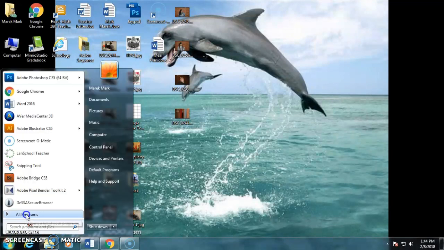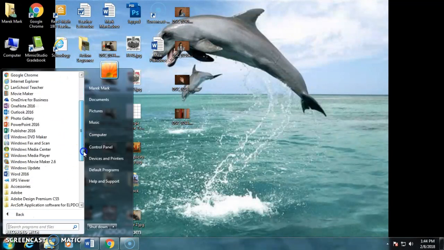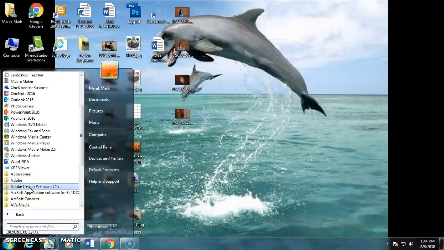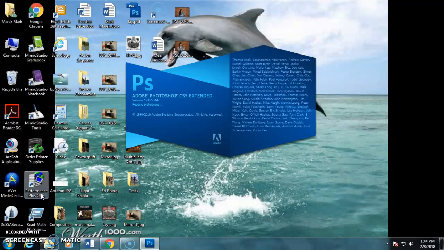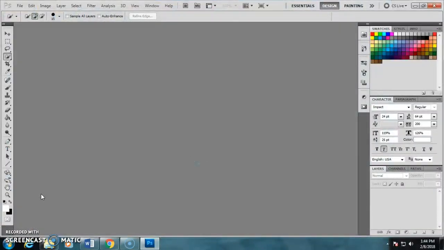So let's go ahead and open up Photoshop. So you go to Start, All Programs, scroll down until you see Adobe Design Premium CS5, and click on Adobe Photoshop CS5 64-bit. So hopefully I do these in the same steps that I wrote down in the instructions on the Google Doc. So the first thing you're going to do is open up your pictures that you want to combine. You're going to open up the background picture first.